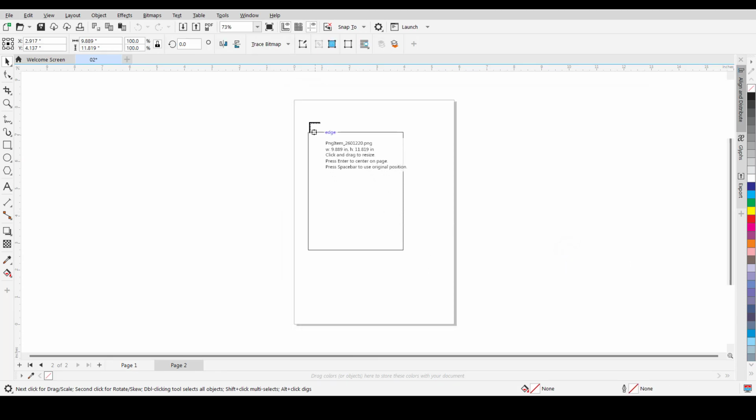So you could draw it. If you wanted to go on a particular size, you could just draw this right here, or you could press enter and it will just stay on the center of the page, right?